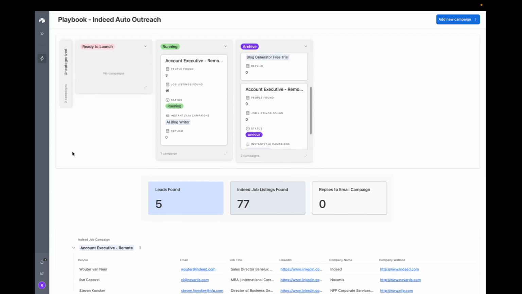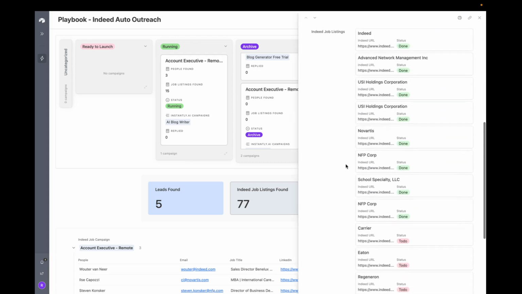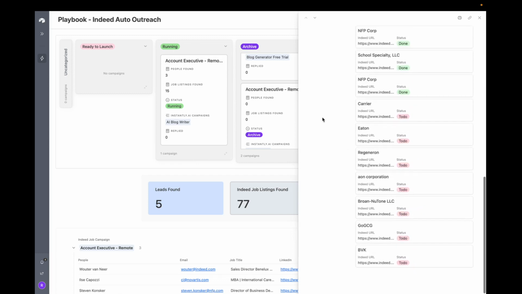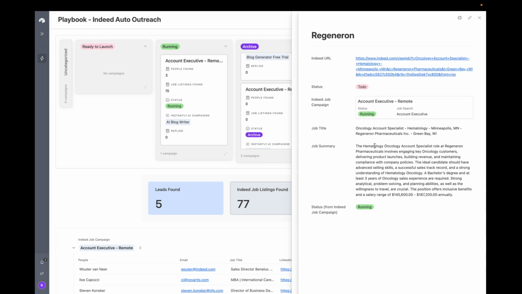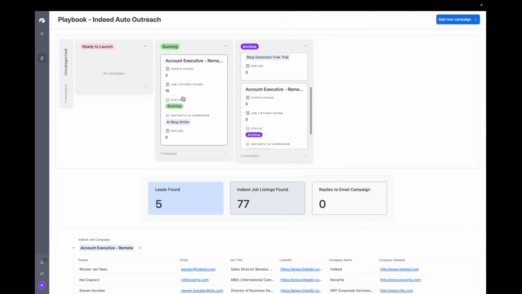Something else I'd like to point out is if you go into the campaign itself and you click on the card, it's going to show more information on what that campaign is. So it has a list of the Indeed job listings it's found, and you can click on those and it's going to pull up more information on what that job listing is, what the job title is, and what the job summary is.